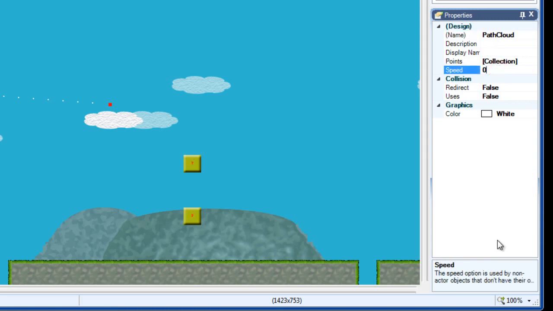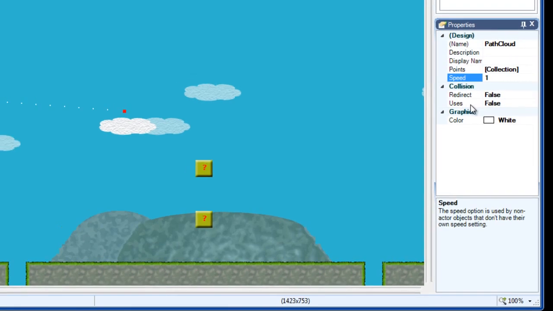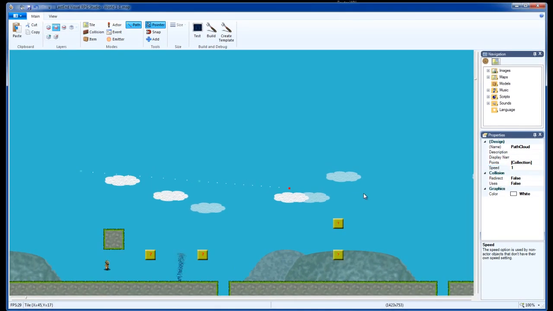Let's go ahead and select the speed, and you can see down here its description on it. The speed option is used by non-actor objects that don't have their own speed setting. Basically, for instance, like that cloud, it's not going to have its own speed setting. So we're going to want to set how fast it moves each frame. We could put in 1, and the cloud is going to move quite rapidly on that. I'll show you an example of that. And let's see, for this we don't want any of the collision or the redirect on. That's not going to be applied for that one.